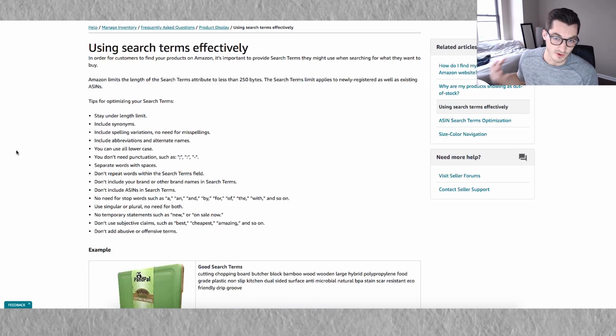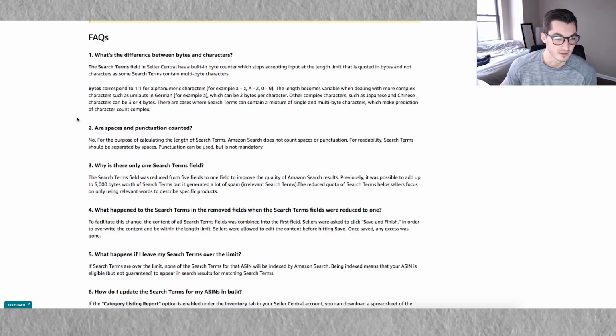Next, since we're going to be creating a keyword bank, or we're going to be using that keyword bank for search terms, I did just want to go through some key terms of service relating to search terms. So Amazon limits the lengths of search terms to less than 250 bytes. The search term limit applies to newly registered as well as existing ASINs.